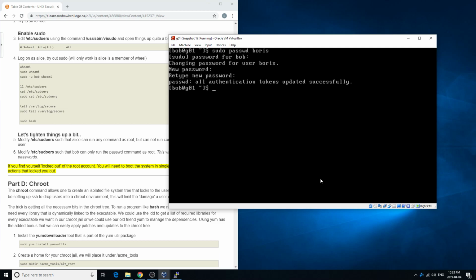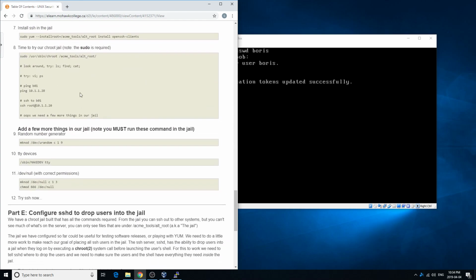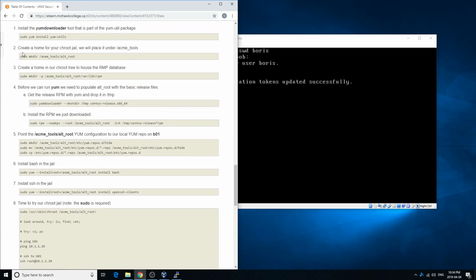So once you've done this, go ahead and take a snapshot because we're going to move to part D where we're going to make a jail. All right. So Part D says chroot. We're going to be basically making this jail. Like I said, it is a restricted environment so that there's very limited access to directories and files for anyone that uses SSH to log into their account. So a lot of this is just basically following all the steps that they have right here.